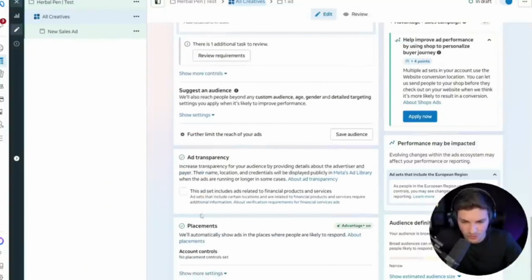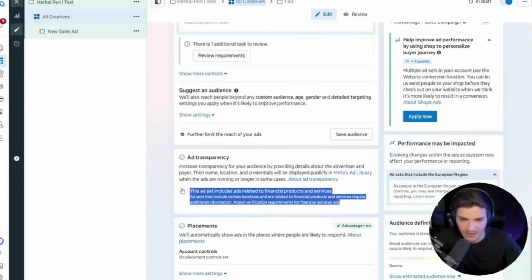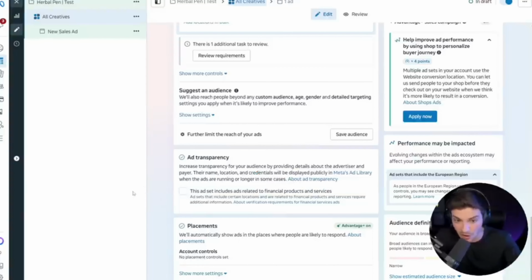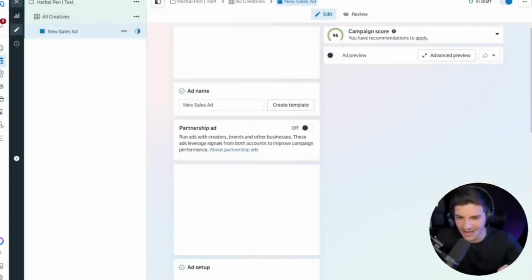Scroll down then, you can scroll past all of this, not really important. And don't check this, by the way. Some people freak out, do I need to check this? You're not selling credit repair, financing, or other stuff like that. You're good, click on next.